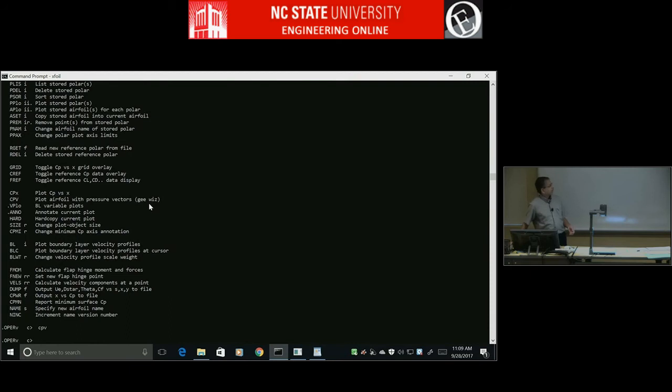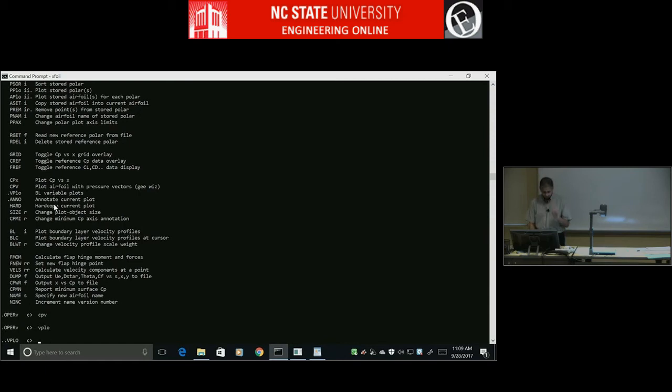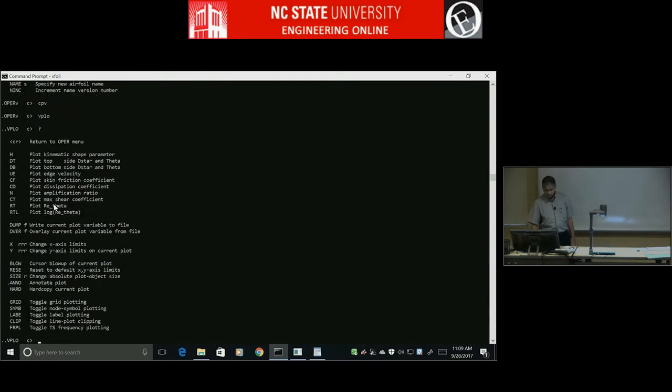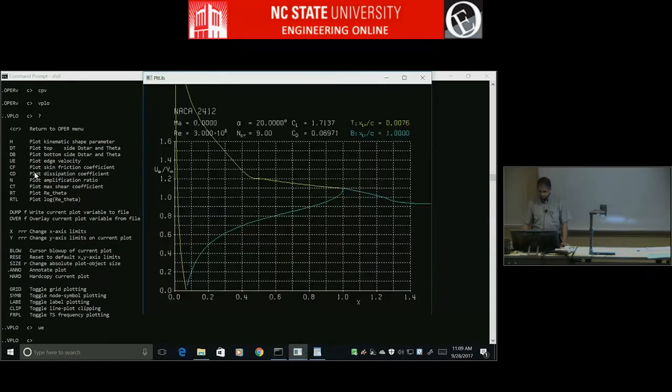It's not terribly useful. Boundary layer variable plots. This is sometimes useful, and it's actually useful even for your homework. You'll need it. VPLO, and it's a submenu within a submenu. So there are two dots, and you do question mark to see what's there, and it tells you you can plot all these things: kinematic shape factor, delta star, edge velocity. So let's type UE. So this is the UE over V infinity plot.